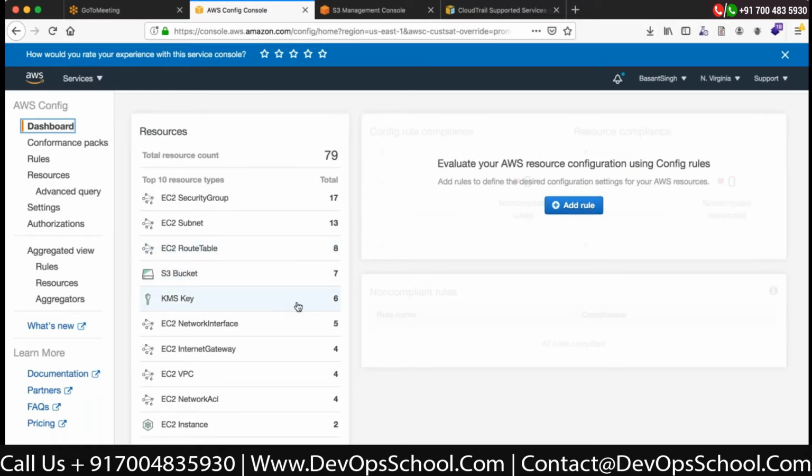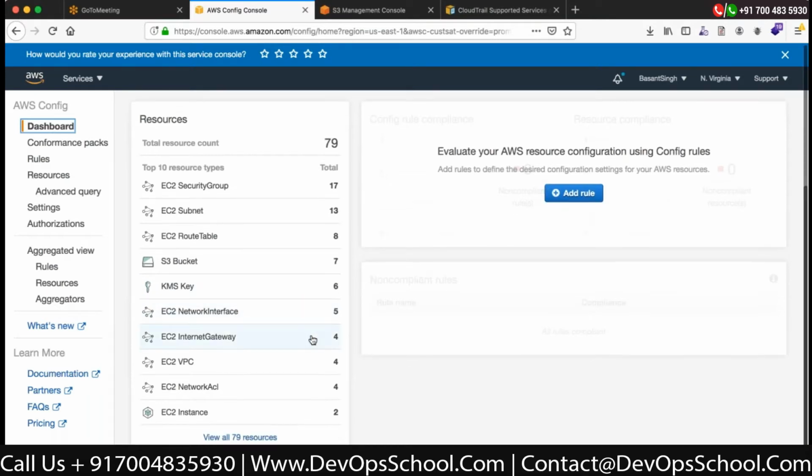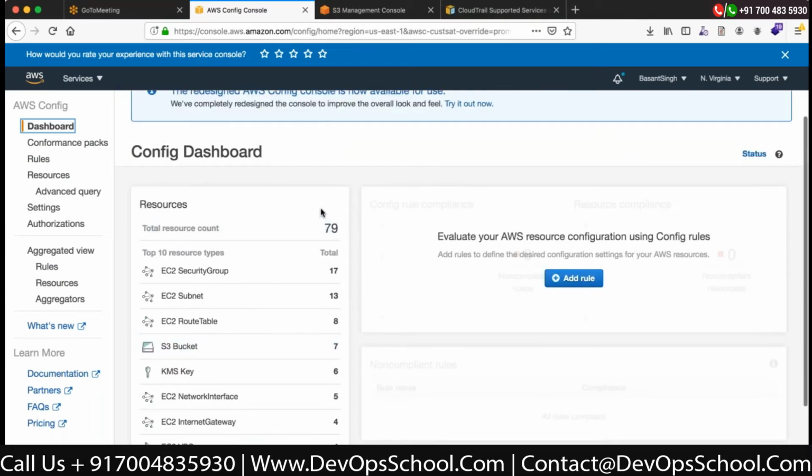You have 6 KMS keys. You have 5 EC2 network interfaces. You have 4 EC2 internet gateways. You have 4 EC2 VPCs. You have 4 network ACLs, and so on. So you can see the complete inventory, like 79 resources currently in use. So suppose you wanted to see how many resources are there in your current account, which is giving you a bill. You'll see that particular part from the config dashboard as well.